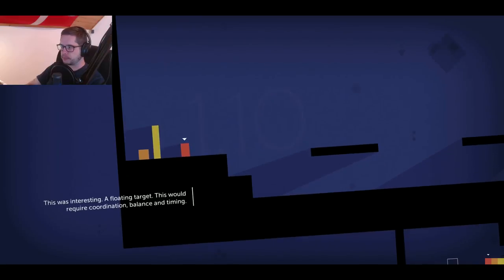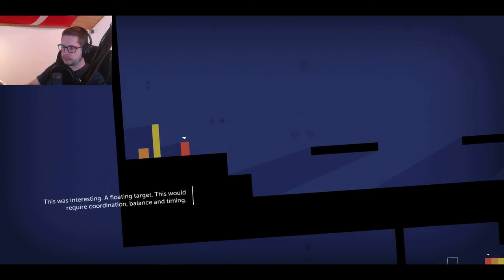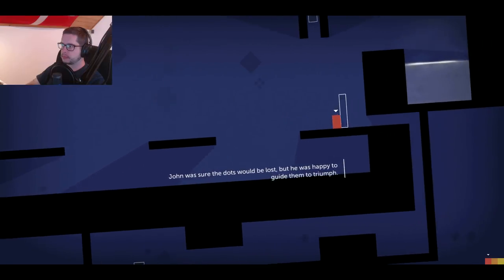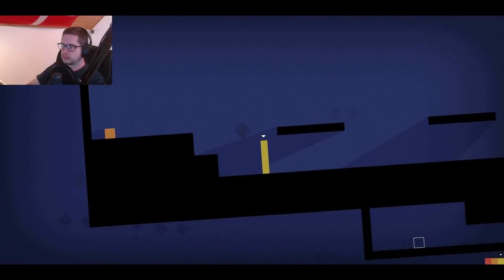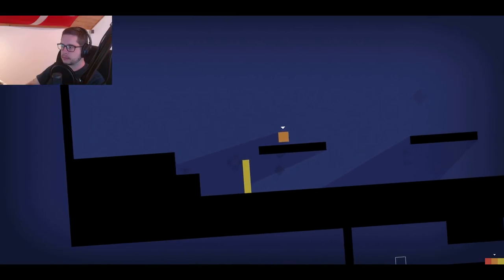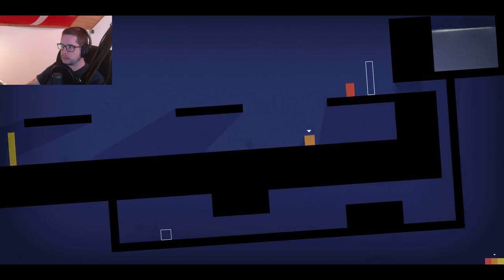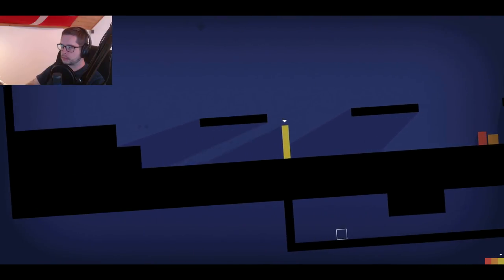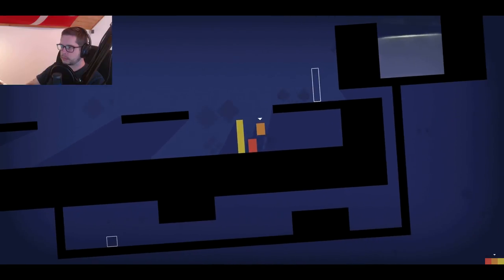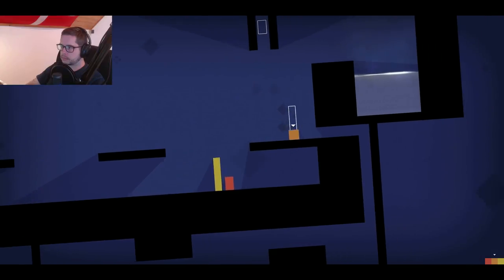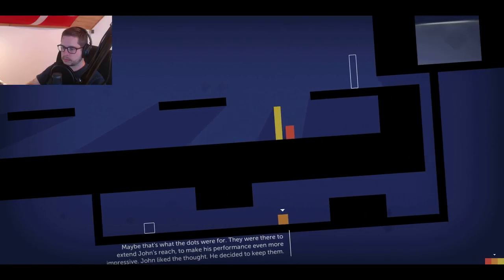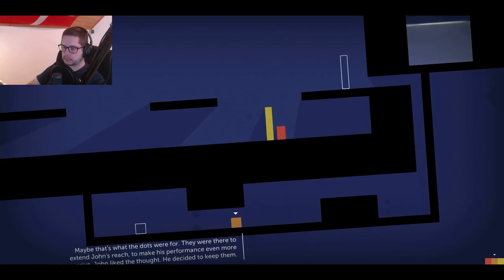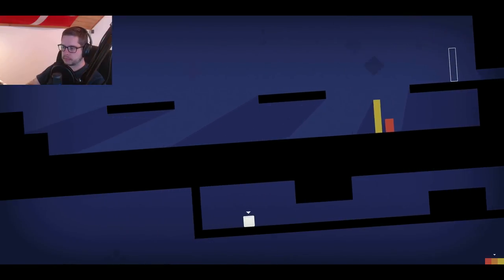This was interesting. A floating target. This would require coordination, balance, and timing. John was sure the dots would be lost, but he was happy to guide them to triumph. That's what the dots were for. They were there to extend John's reach, to make his performance even more impressive. John liked the thought. He decided to keep them.